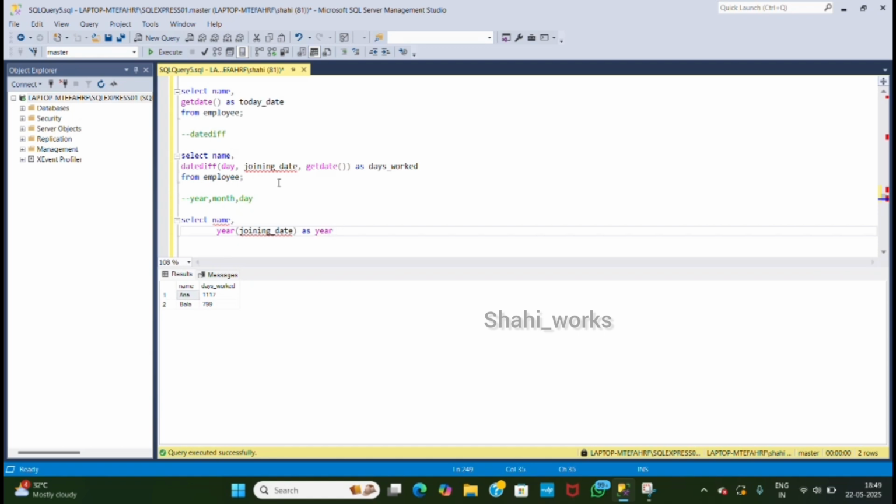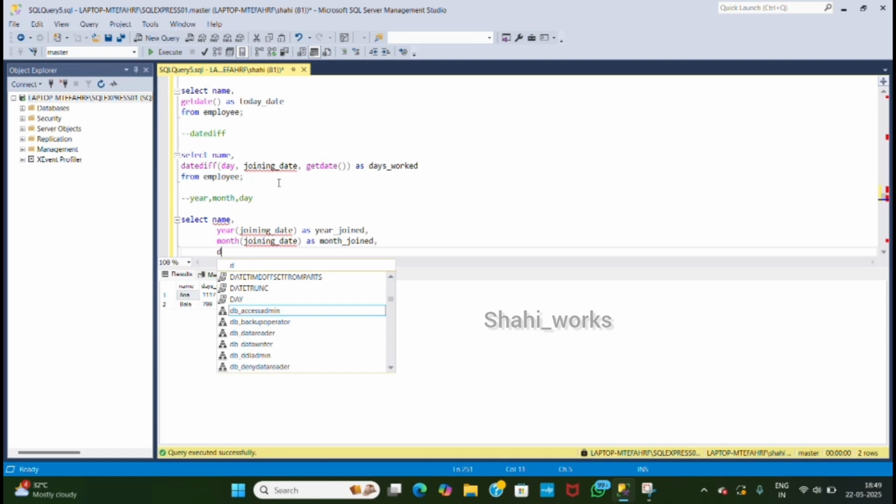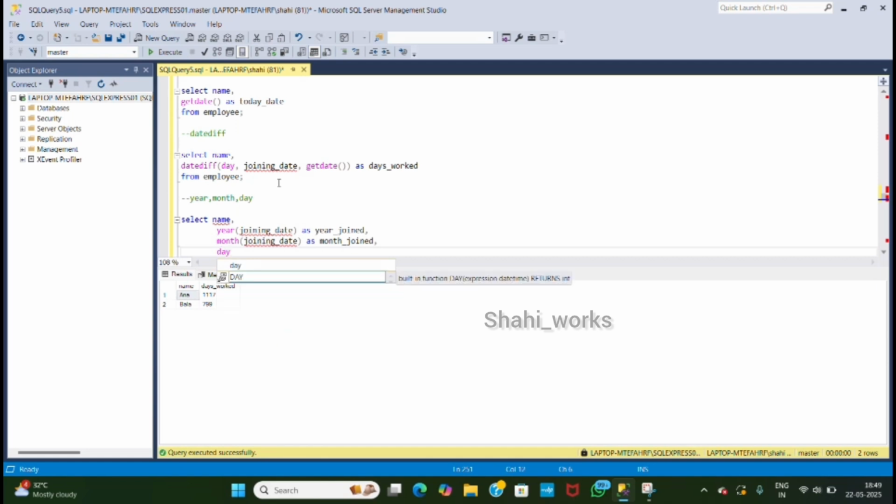I want the column name as year underscore joined. So I want the year of joining date as year joined, next the month of joining date as month joined, and at last the day of joining date as day joined. So you are using these three functions, year, month and day, on the employees. Now I'm going to type for day. For all three functions the syntax is the same, you only have to change your function name.